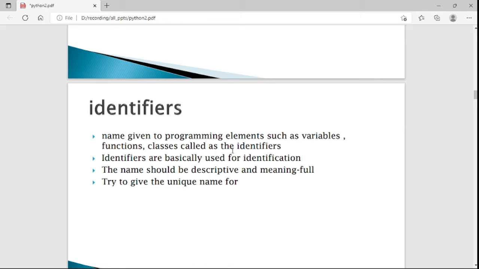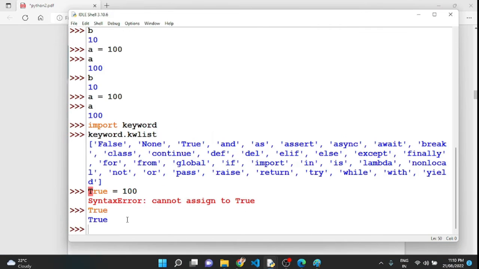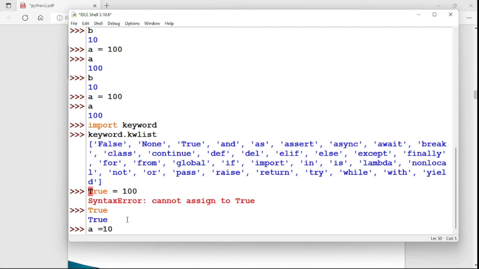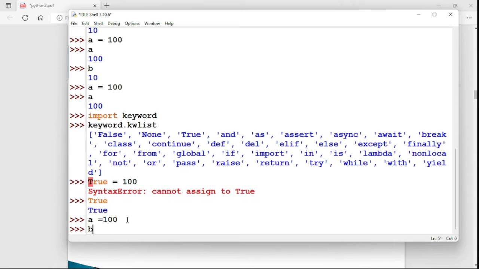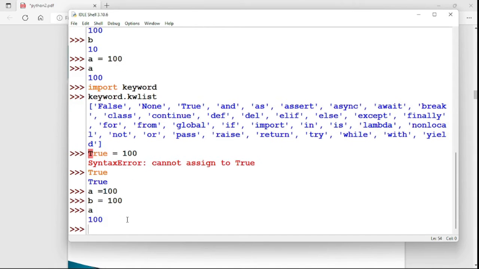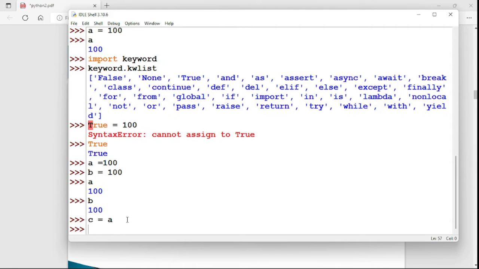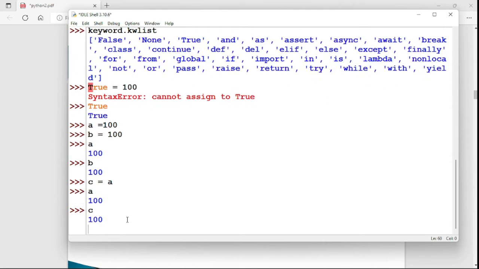See, I am telling all these things, but you have to practice. How can you practice? Just as I have done here: A is equal to 100, B is equal to 100, like that. Then I will give C is equal to A. Then what is A? C is equal to A.